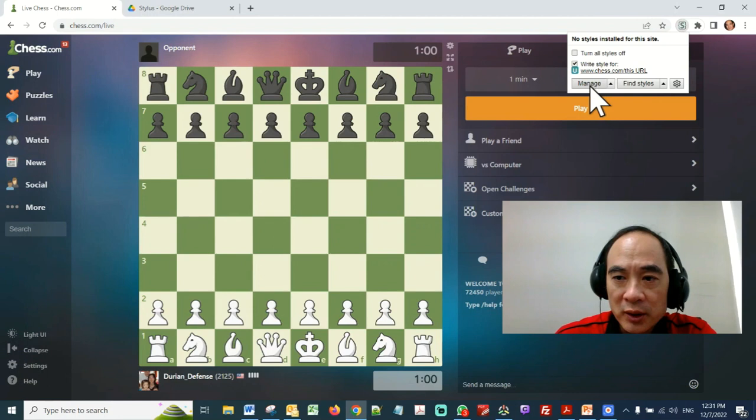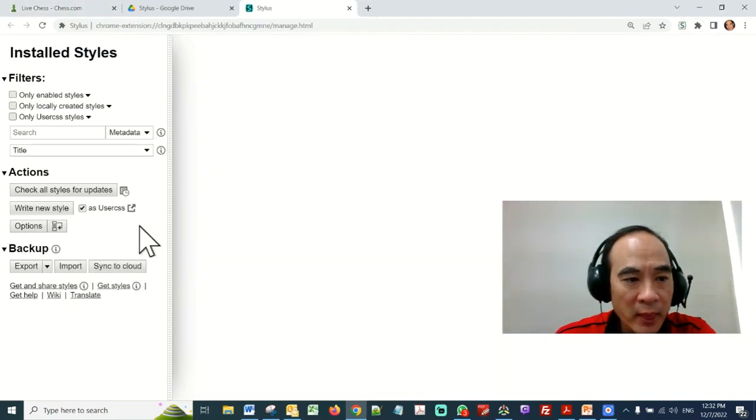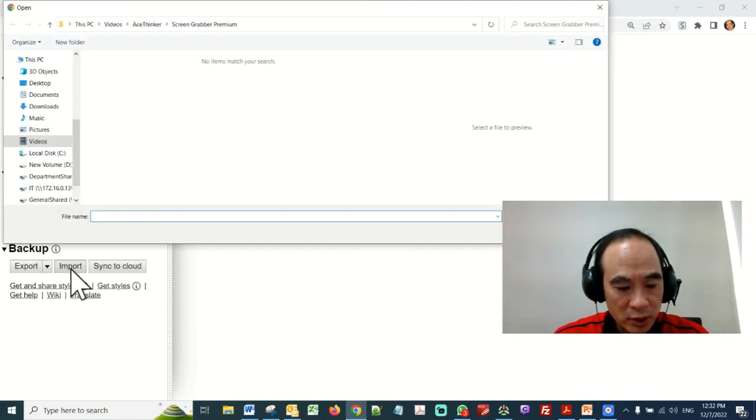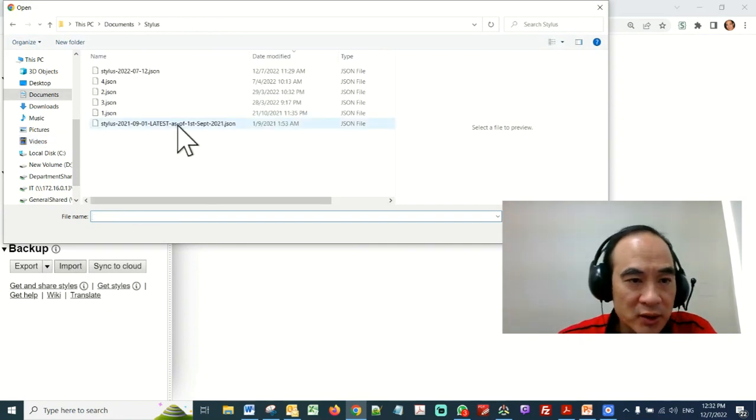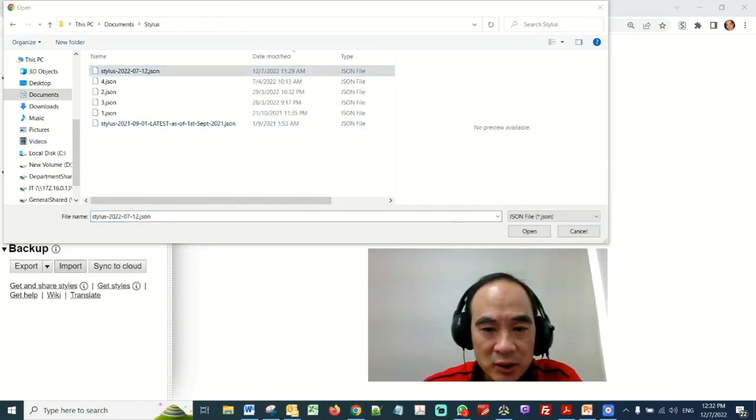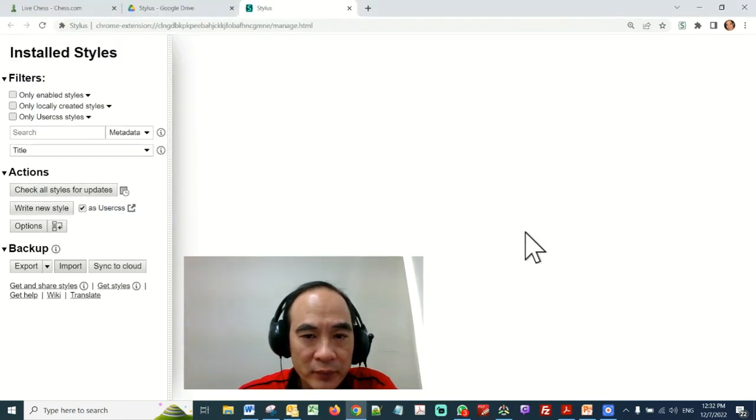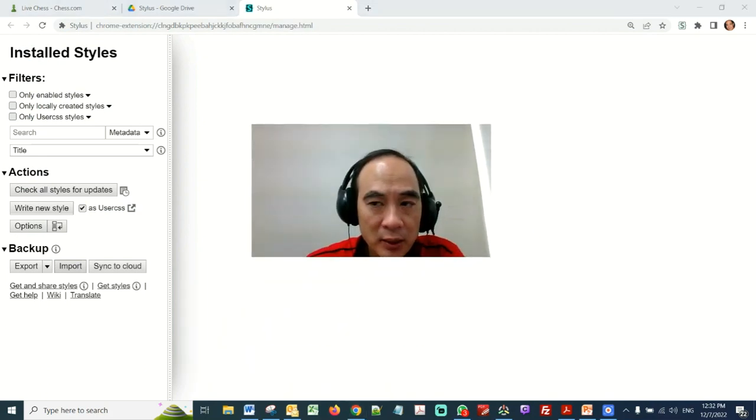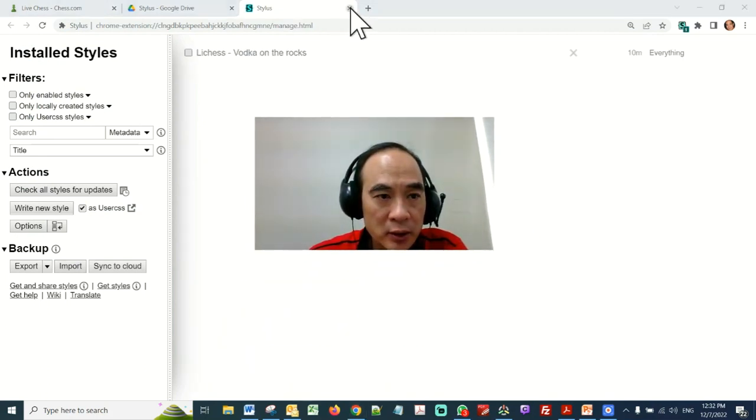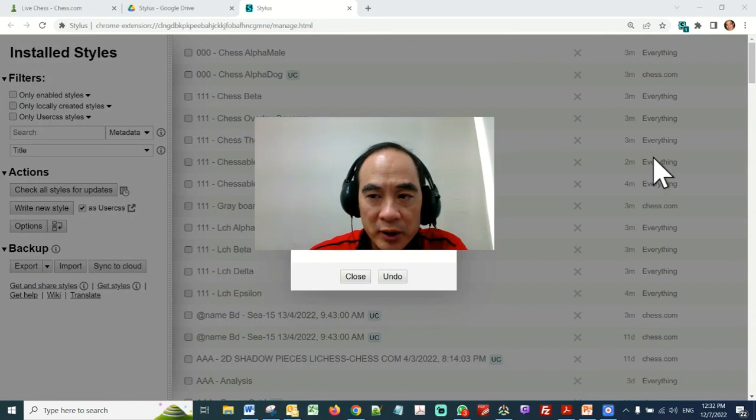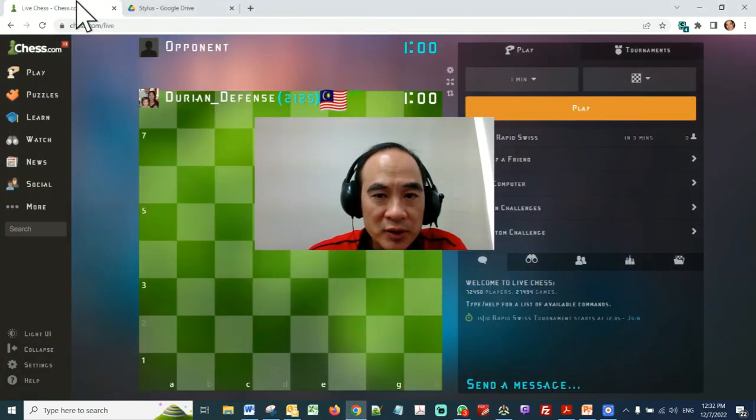To import a style JSON file, it's very easy. You just need to click on Manage, and then click on Import. Then search for the import file. In this case, this is my latest JSON file, which contains all the styles that I'm using in my streams. So click Open, and there you go, everything's loaded up already. Okay, so let me just close this.